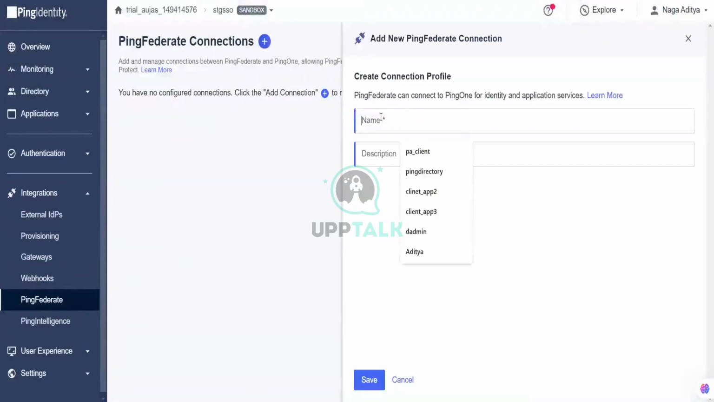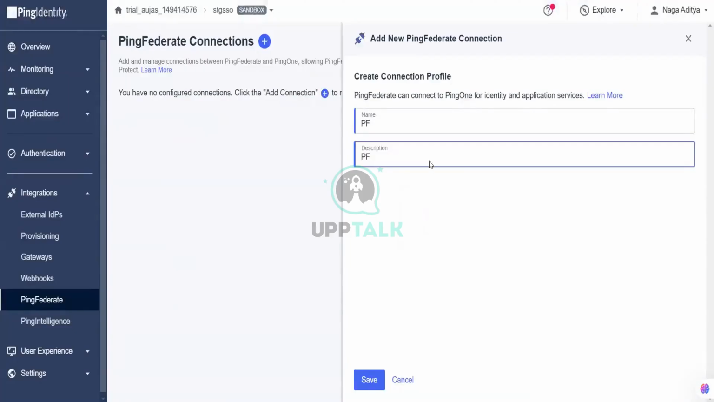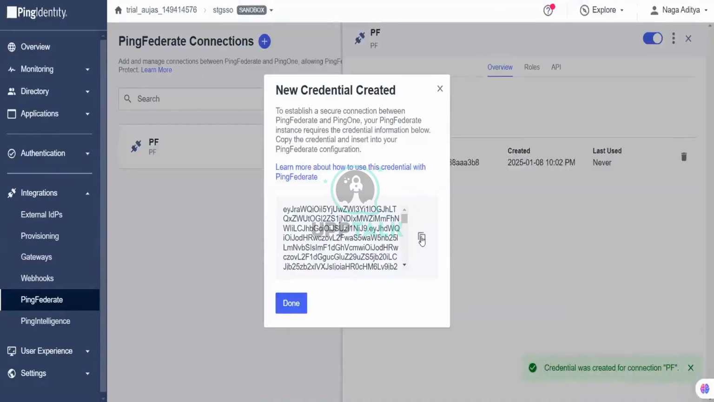Click on add connection here. PingFederate. You can put PF. That's fine. And save it. You will have one credential. Save it as of now. Now copy the credentials here.